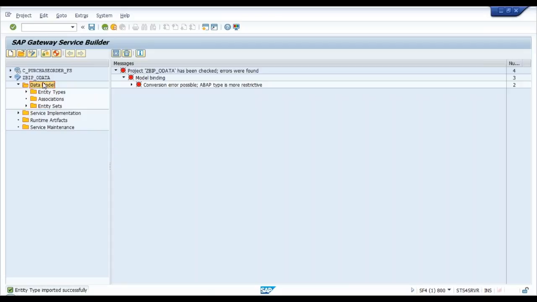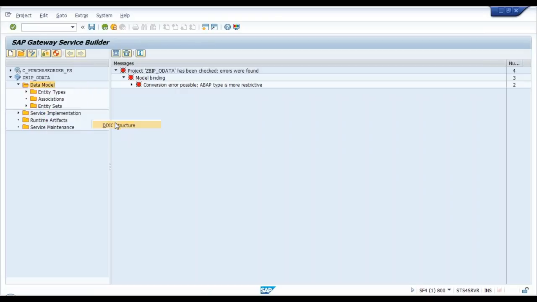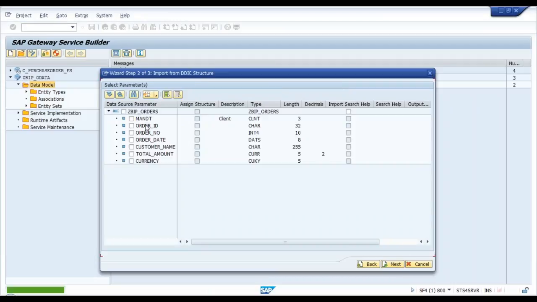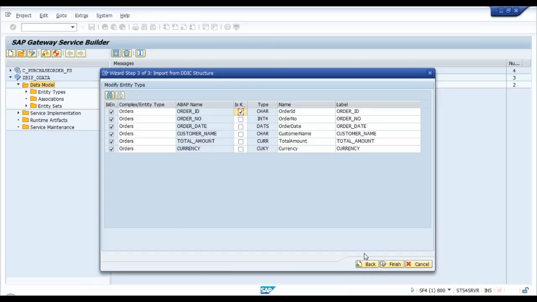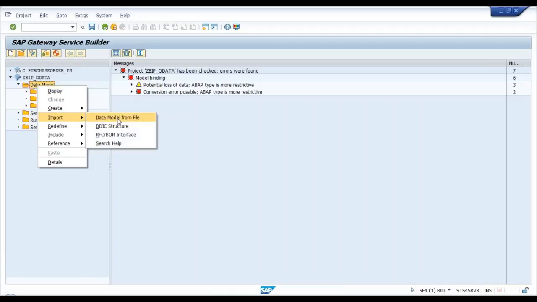Okay, now let's add another one. So right click once again, say import data dictionary structure, and I say orders. And then I will also mention my table name, ZBIP orders. And of course, my primary key is order ID. And then what I'll also do is finally import my items structure.